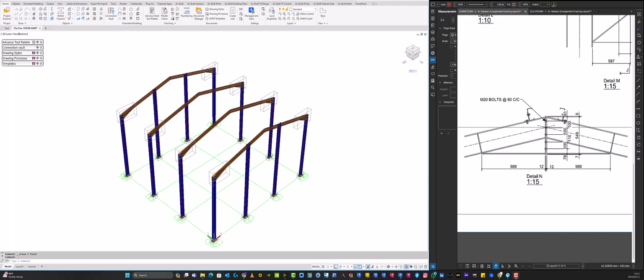Welcome back, guys. Let's do another tutorial, another connection. On this episode, we're going to focus on the apex haunch connection. It's going to be fairly easy because we have had a similar connection.